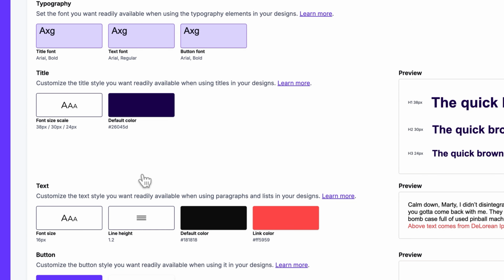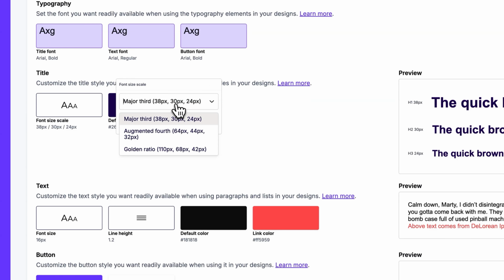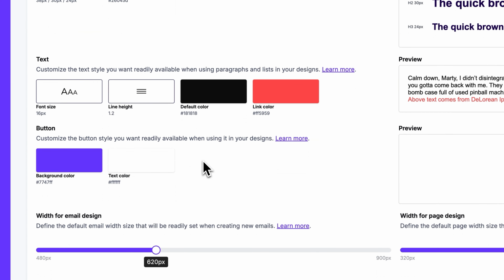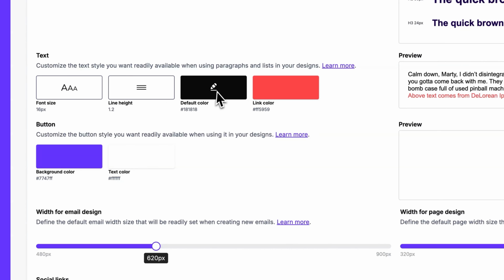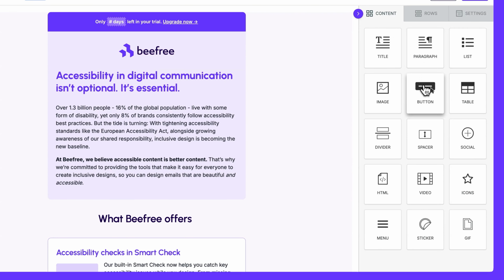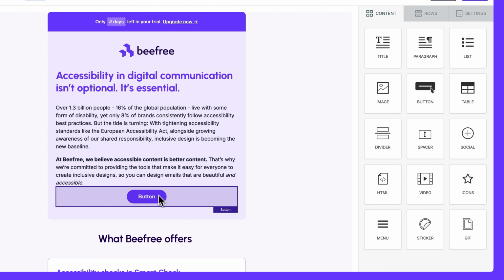Now, if we scroll down, we can customize the style for our titles, text, and buttons. For titles, you can set your font size scale for your headings, which is especially useful if you have a lot of designers working in your account, as well as the default color. For text, you can set font size, line height, default color, and hyperlink color. And for buttons, you can set the background color and the text color. Now, every time you drag and drop a button in the builder, it'll automatically match the style you've saved here. Setting up your typography ensures a clear visual hierarchy, so headings stand out, body text stays readable, and every part of your design feels organized and well-defined.